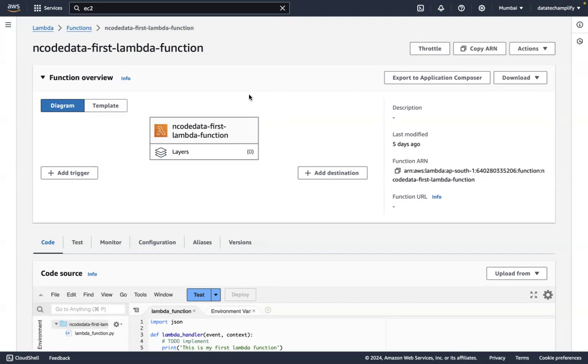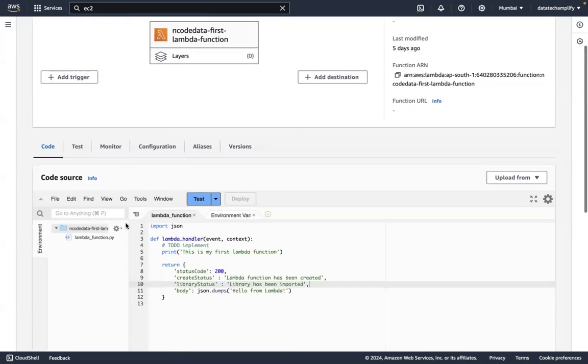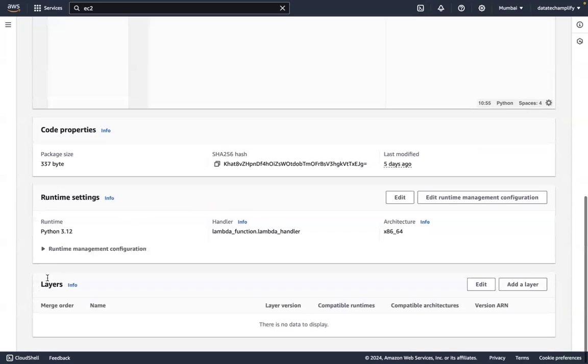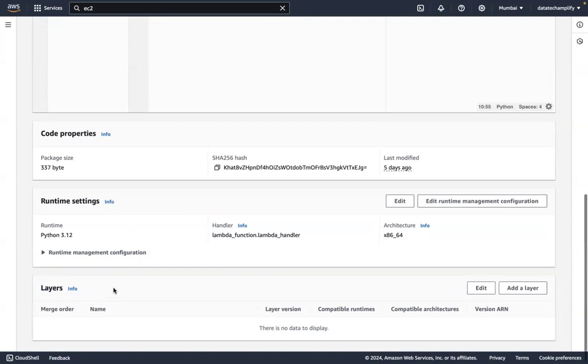So in the previous video, we learned how to create a Lambda function from the AWS console. Now we are going to learn how to add a layer. You can see the layers over here. This is the feature where you can add your layers. And what is a layer, basically? Today we are going to discuss that.